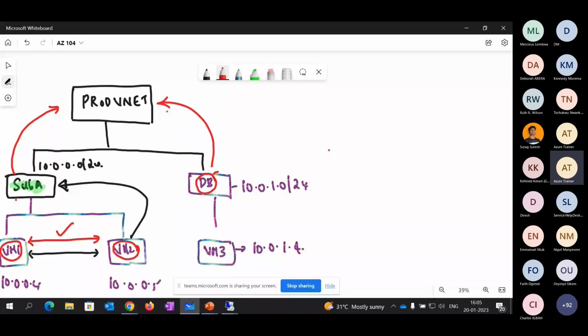Right now, if you look into this simulation here, we have a VM3 available. VM3 has been configured in a DB subnet under the prod VNet. So we are just trying to see, are we able to communicate from VM1 to VM3? Meaning from one subnet to another subnet hosted under the same VNet. Are we able to communicate? This is a lab, and right now we are trying to do it here.